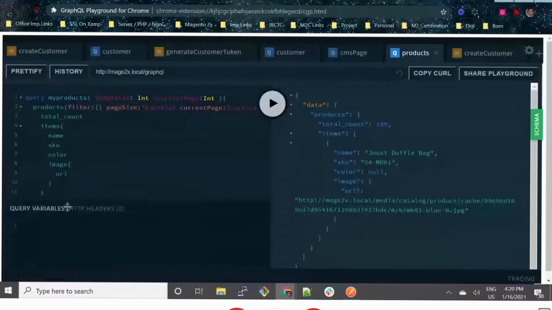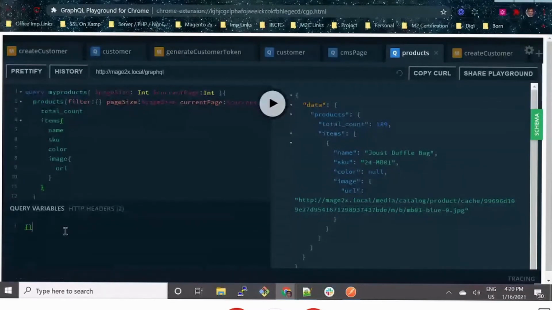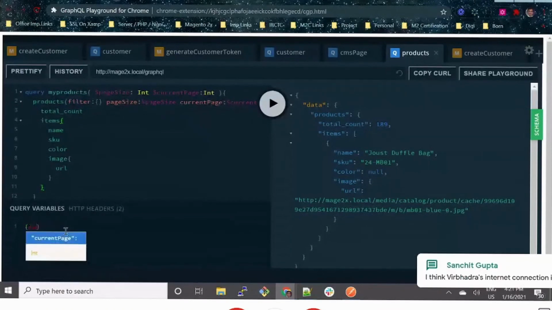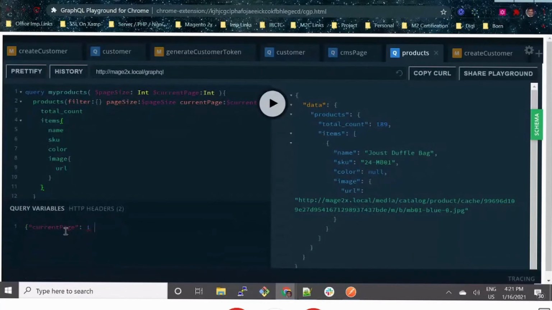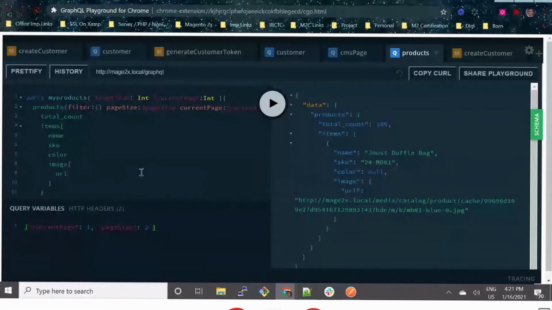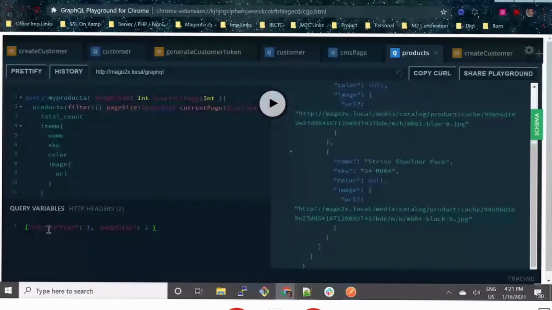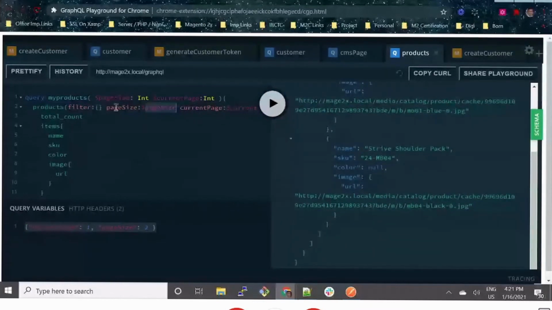So we have a section over here. Here we need to send the query variables: current page, that is 10, and we can set a page size. If you see this one, you will get 2 items. So we are sending the current page as 1 and the page size as 2, and we are getting 2 products. By this approach, we can pass variables with a query or a mutation in GraphQL.